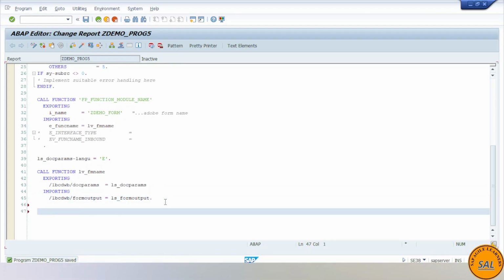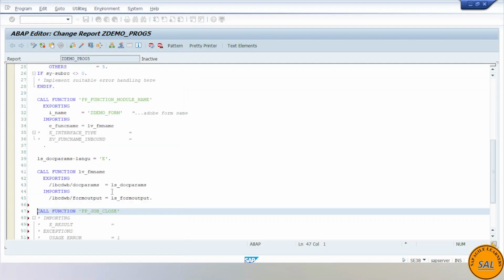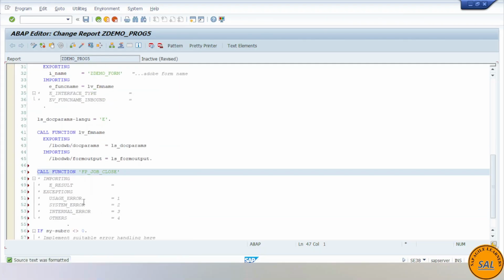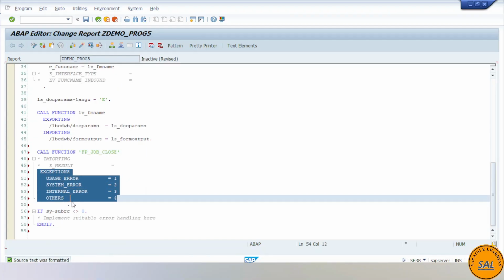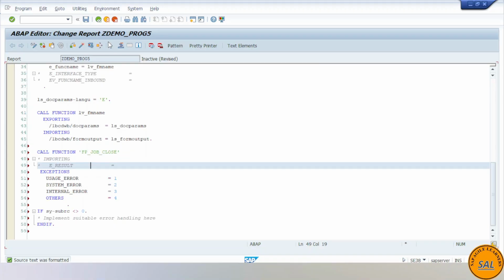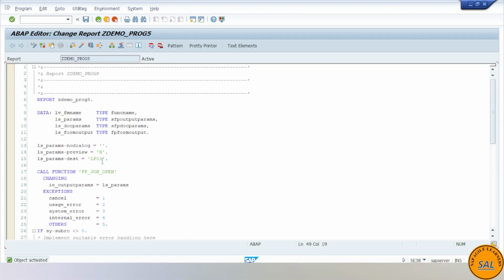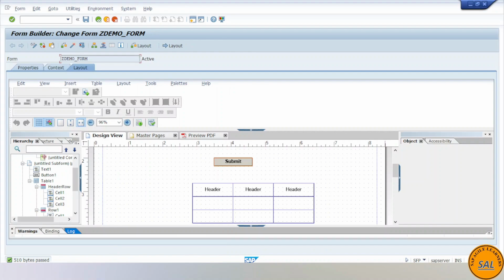And then you need to call the function module FP_JOB_CLOSE in the end. So let's quickly go here and add FP_JOB_CLOSE. You can enable this, or you can even leave it, because you just need to add this statement and the rest will be taken care of. So just do the syntax check, try to activate it, and we will be seeing our output now, the Adobe form that we created.